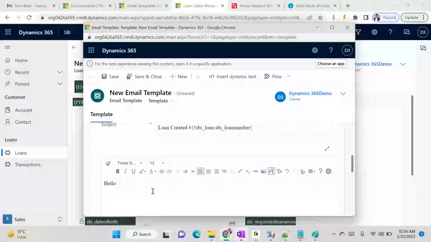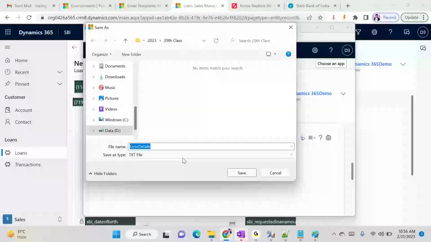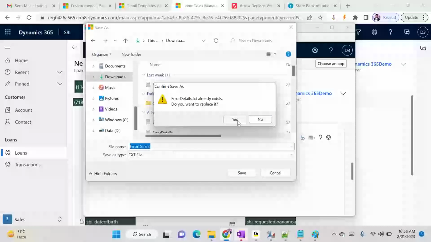Hello. My name. Hello. Your loan request has been created. We will get in touch with you as soon as possible. Save. So here we are facing some issue. Let's try to download and see.